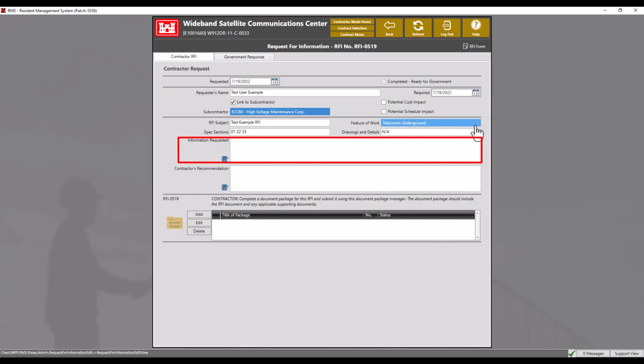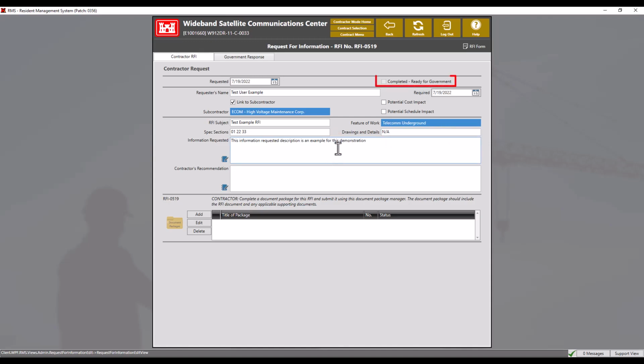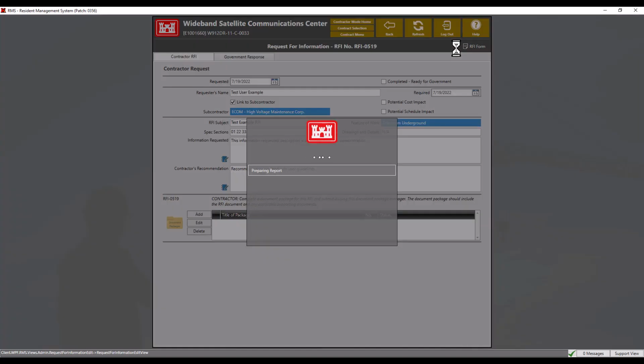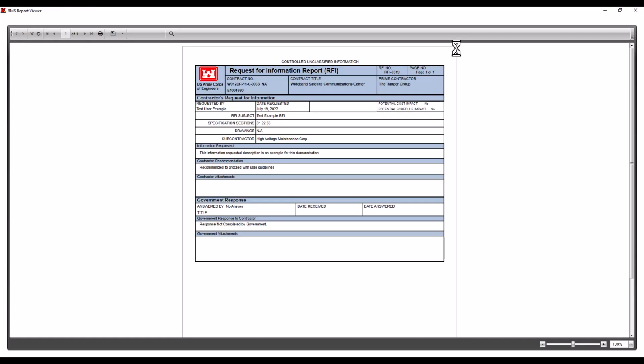The Information Requested memo field is where the contractor provides complete, clear details of the actual RFI requested information. If no information is entered and the requested date has not been entered, the Completed Ready for Government option may not be selected. Contractor's Recommendation memo field is used to document to the government the recommended solution. A draft of the RFI report can be viewed by clicking this button. The final form and documentation will be generated by the government once the government answers the RFI.